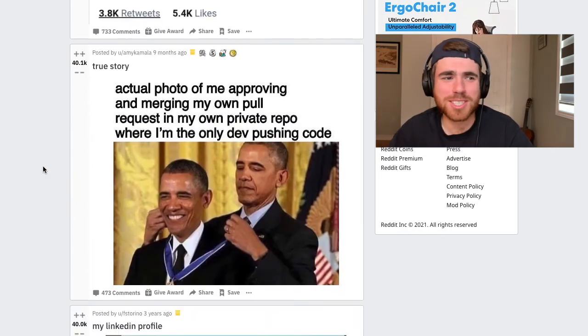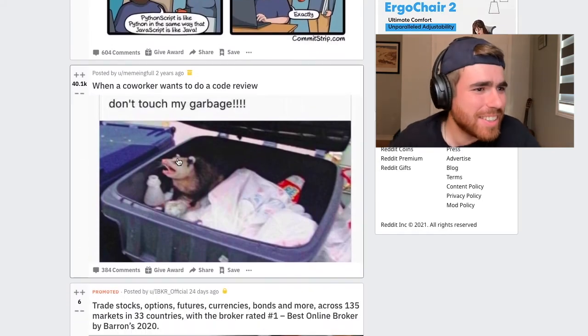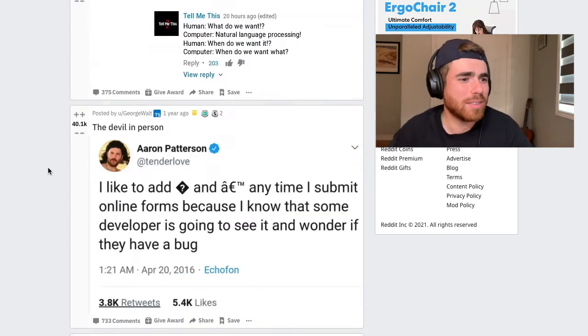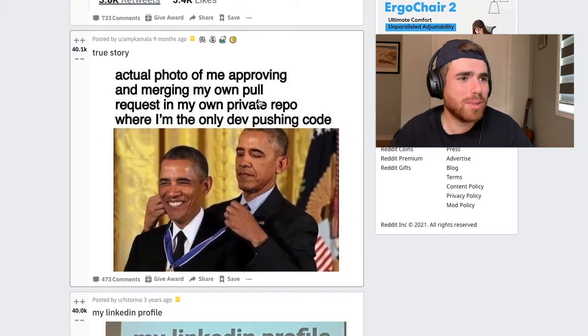When a coworker wants to do a code review: don't touch my garbage. Are all developers just like rats? What even is this animal? Possum? I don't even know. Actual photo of me approving and merging my own pull request in my own private repo where I'm the only dev pushing code. Yeah, literally. Damn, I wish I could upload these. Maybe I can't. Can I downvote?